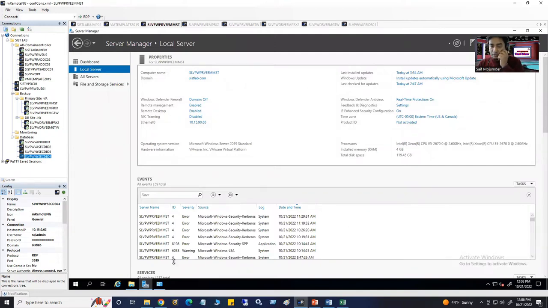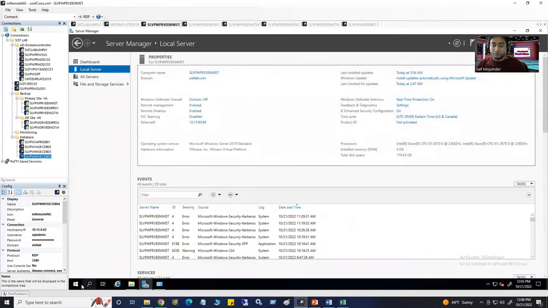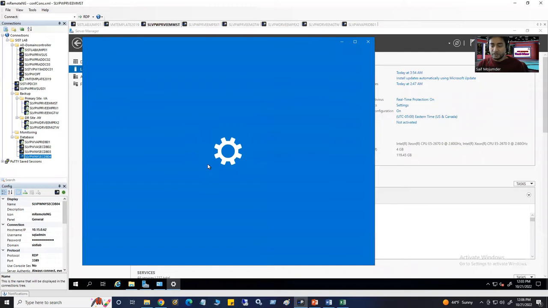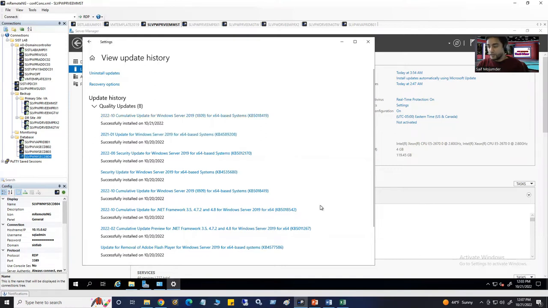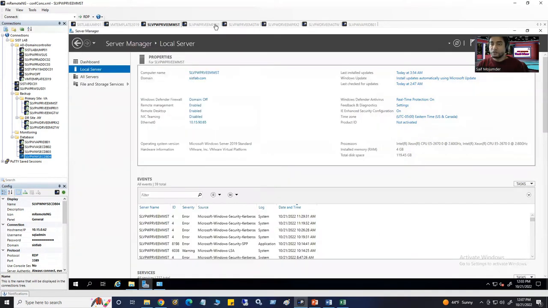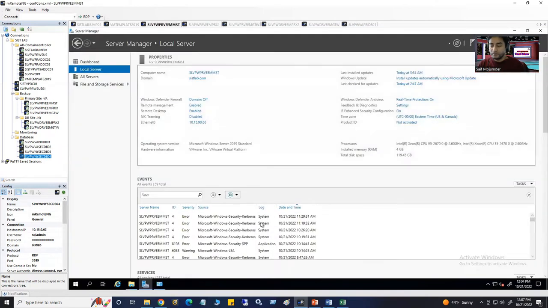Another thing you have to make sure of is that everything is up to date. Up to date means you have applied the latest patch. If you go to Update and Security, check updates and apply them. Now everything is up to date. If I view the update history, today is October 21, and the October patch was already released last week, so it's already installed here. Make sure all your virtual machines, whatever you have planned, are fully updated. Mine is ready.